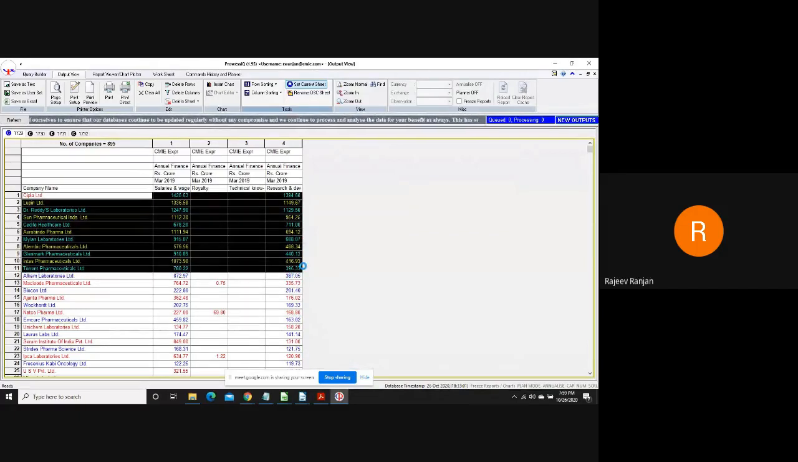10 companies like Cipla, Lupin, Dr. Reddy, and so on and so forth. So this is how we can build the query.